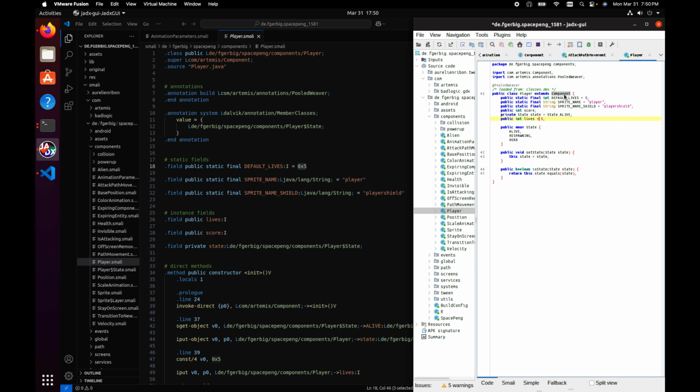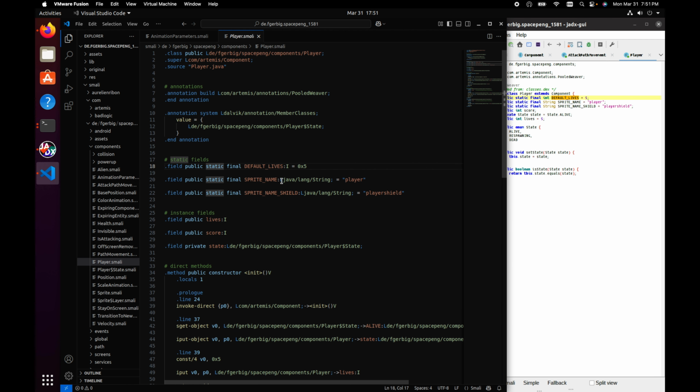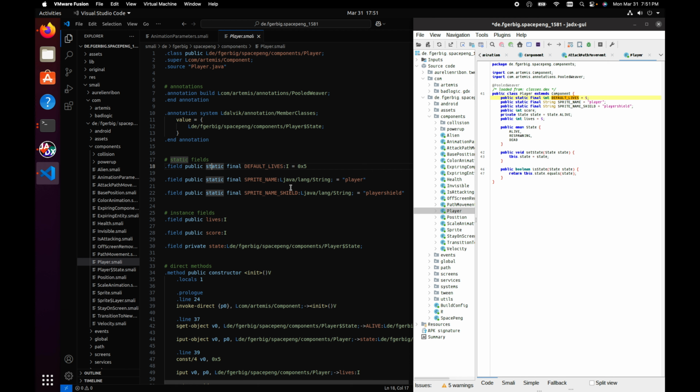Oh no, default lives, here we go. Yeah, I was going to say static final int, static final int. All right, and then sprite name player, sprite name shield, player shield. All right, instance fields. These are not static and final.